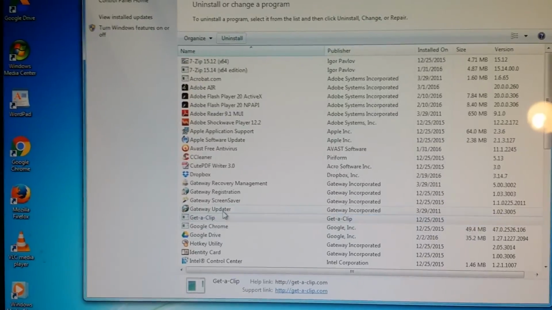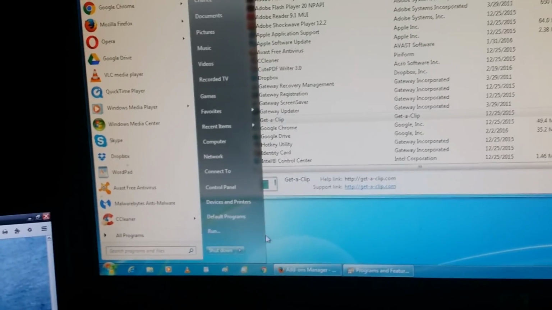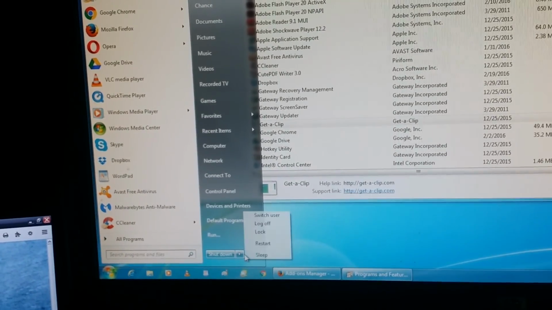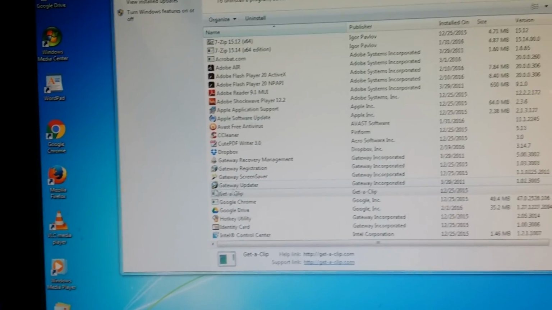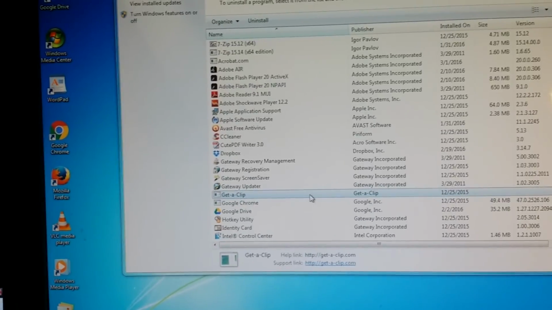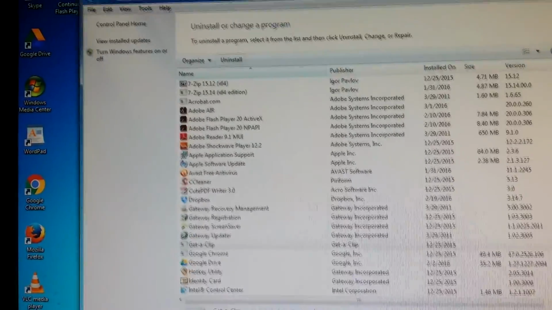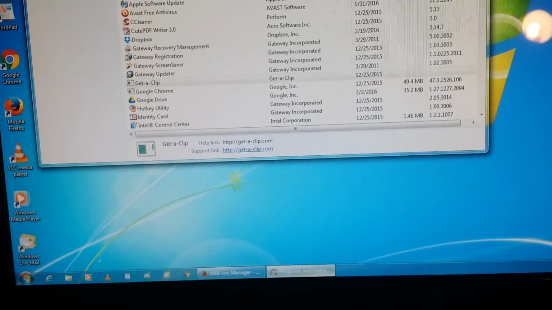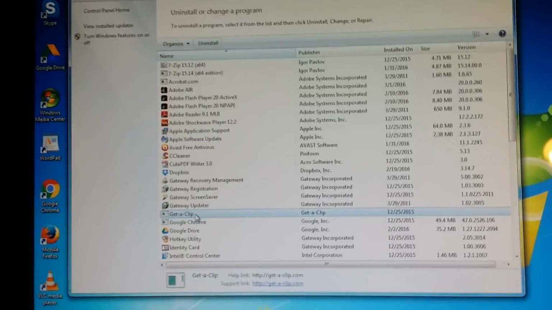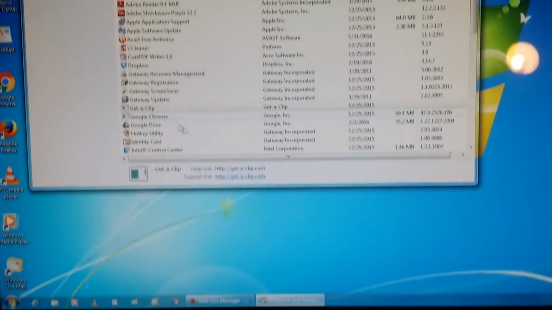It doesn't disappear from the programs. I go here, restart, it's still there. This extension is on all of our user accounts. We removed it from the administrator account, but it's still on the rest of them. This came with the computer, and it is straight up malware. It is straight up a dangerous infection.